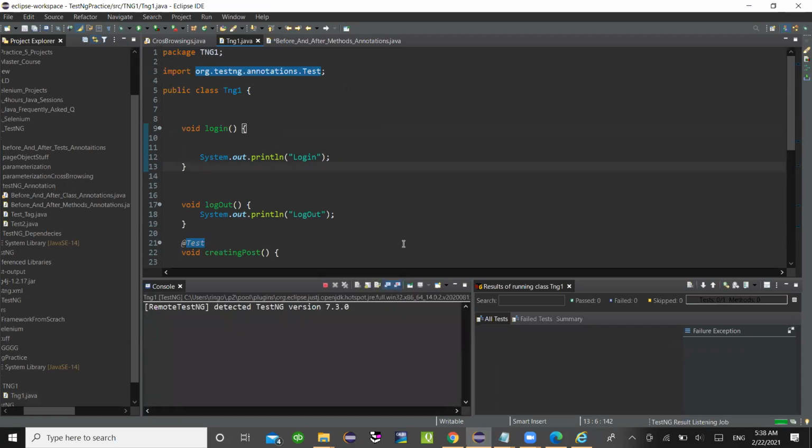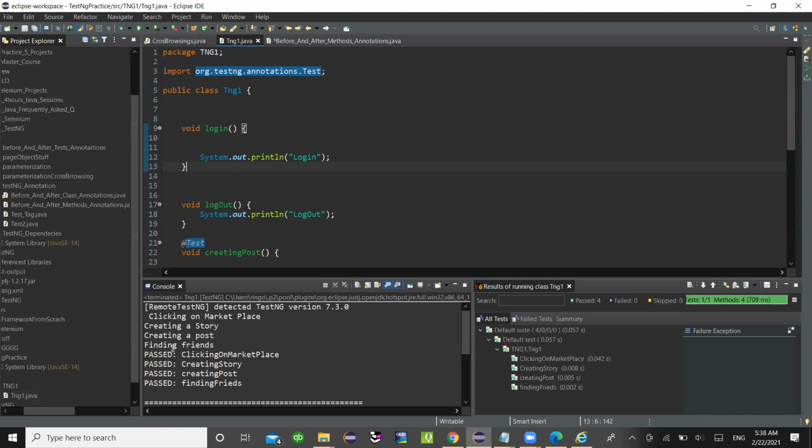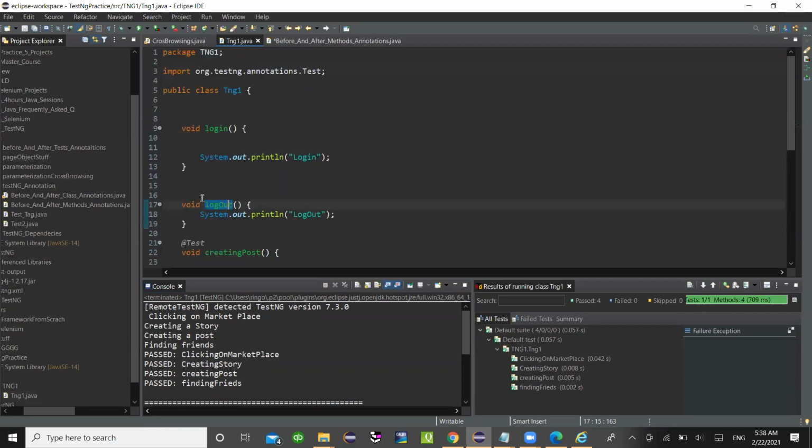Whenever you run TestNG, it gives you 2 kinds of reports, guys. Remember, one you have in the console, and the other one we call the tree. So here, creating a story, creating a post, and so on. Now these 2, log out and log in, have not been executed, because I don't want them to be a test method. I want them to be supportive. So now create a story, create a post, or whatever.